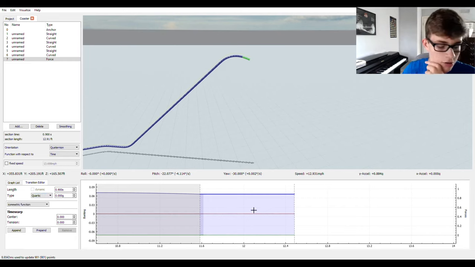That's a bit steep. So we're going to take this airtime section here and make it a bit shorter, about like that. So now we can see it goes over the airtime hill and into 1G. So let's hit append and then make this 0.1 seconds, which is the smallest you can make for a function. So it's back up to 1G and then 0.1 seconds of that. So boom, boom, into the brake run.